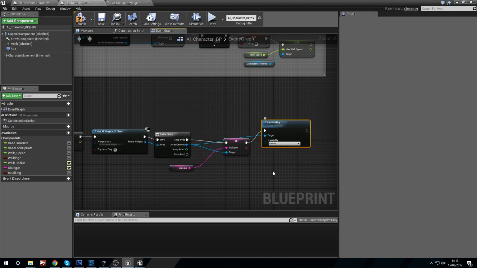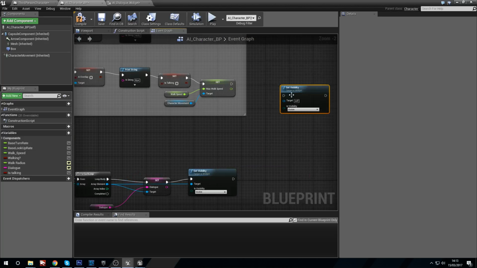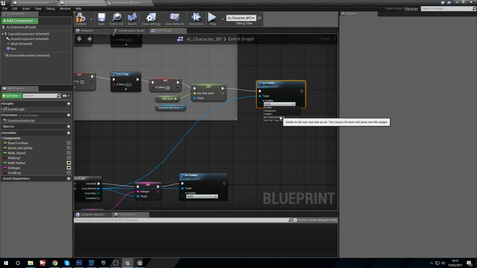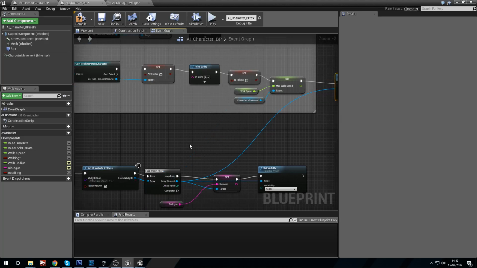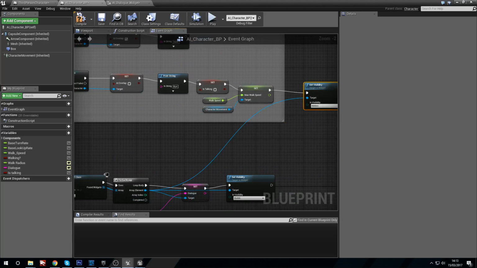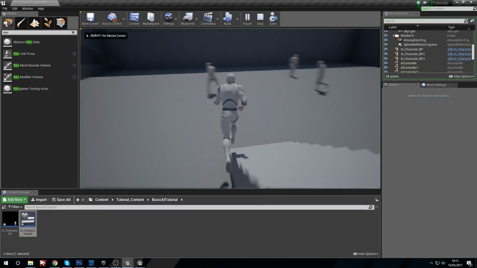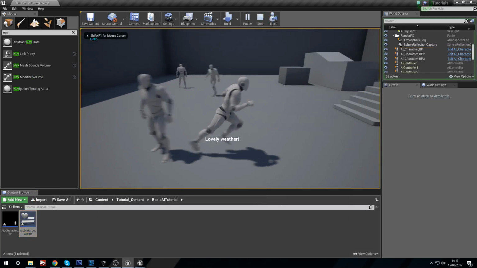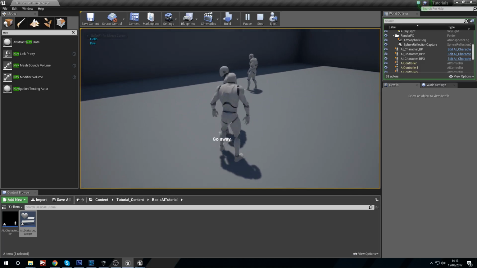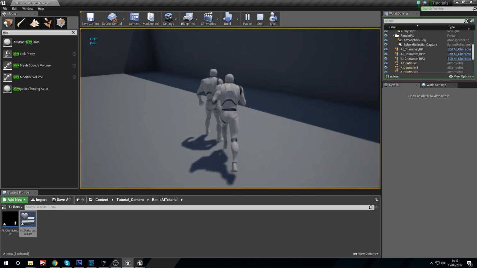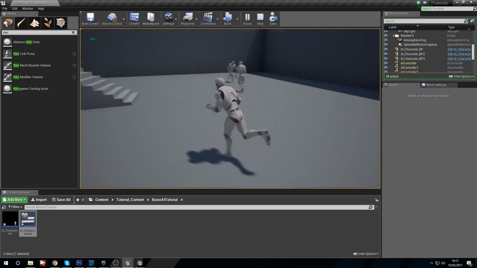And then we're going to do the same here. Set visibility here, target array element to hidden. So when we leave, it will now be hidden again, or it should, he says, hopefully. So we'll chat to you, lovely weather, and then when we leave, it disappears. Go away, okay. Hello, I'm talking to you. Cool.